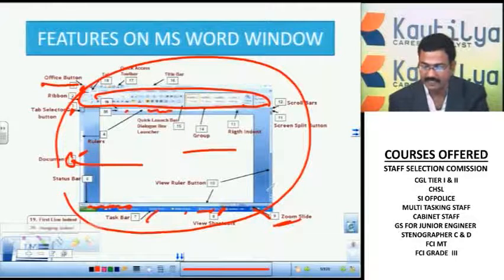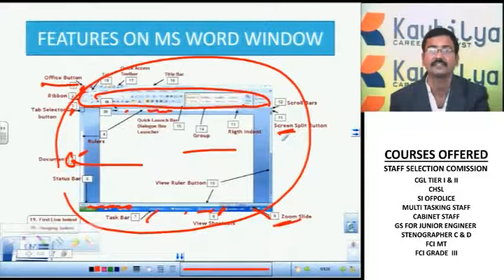Then the next is the screen split button. With this 11th feature, I can split the screen into two parts, where you start from the next page onwards. That means I can type the next information from the next page onwards. For example, I have typed 3 to 4 lines in this document on page 1. I want to split that page, or if I have certain information and want to make that page into two parts, the splitting can be done.